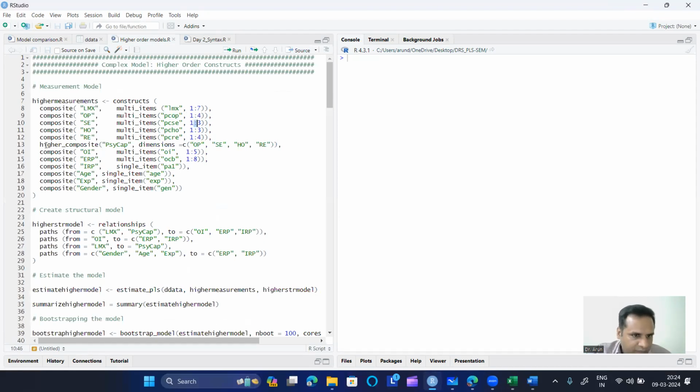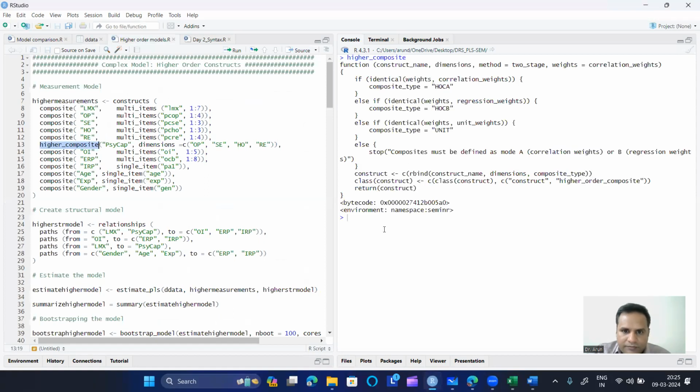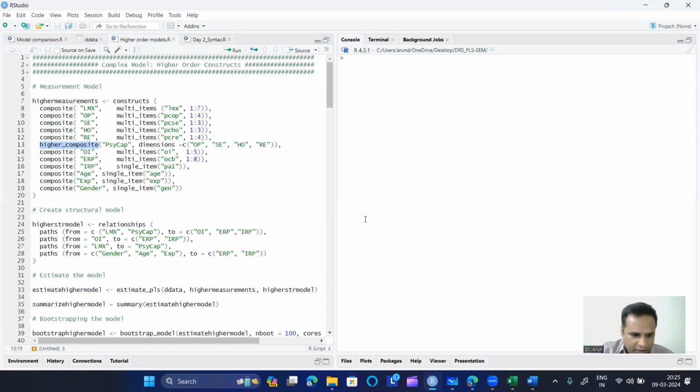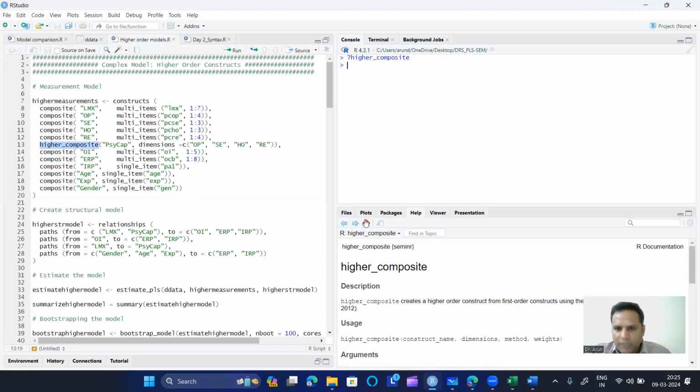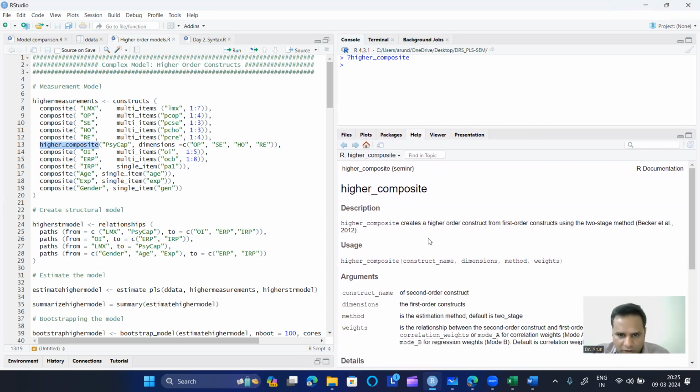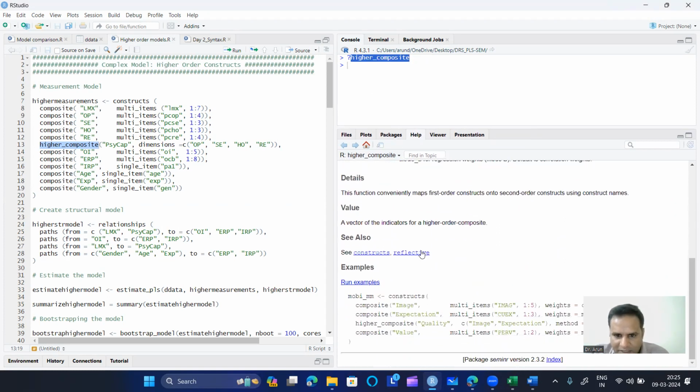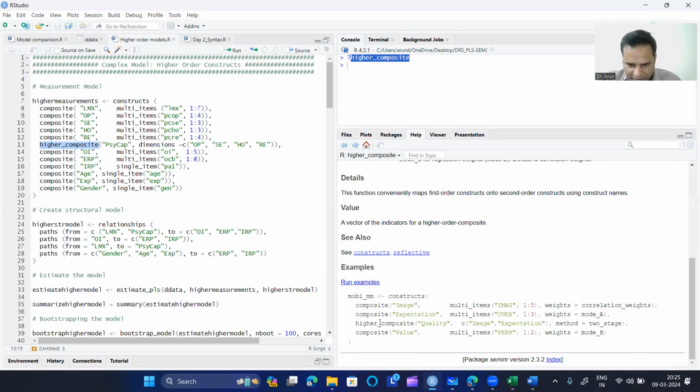Let's just locate it, and then you will write another syntax: higher underscore composite. By the way, let me erase this upper arrow key. This is a function. Higher composite is a function. Yesterday, Love sir was asking please show us a model where there is a higher order construct. So for higher order construct, this is the command, and the syntax is given. See, syntax they have given it. If you focus here, they have given the syntax.